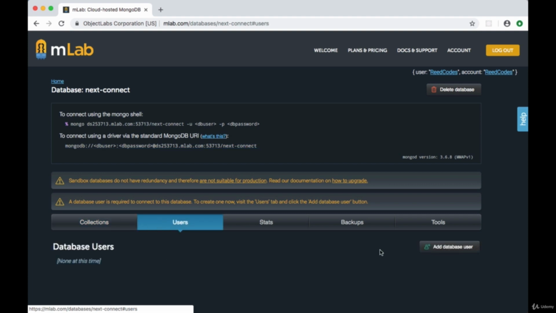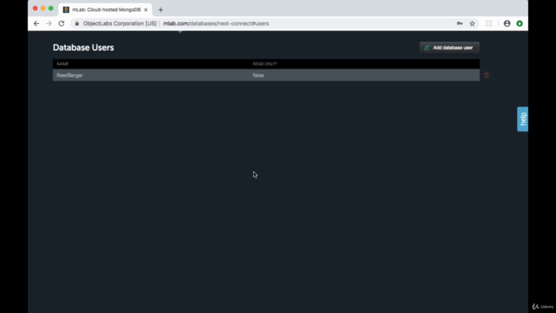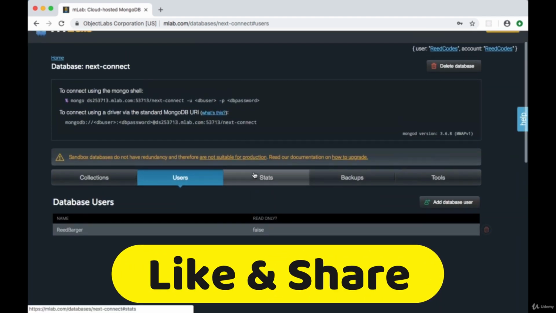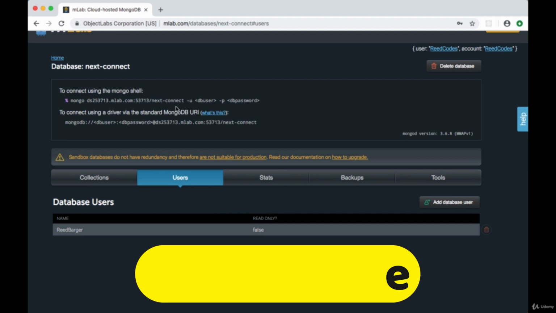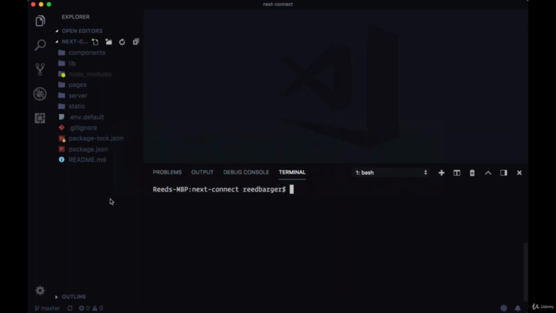So we'll click on the Users tab and hit Add Database User. I'll just use my name. And the same for my password. Hit Create. Make sure that yours is a bit more secure. Then we want to connect our project to our database that we've created using a driver. So we're going to use the standard MongoDB URI. We'll copy this second URI we see here, and we'll head back to our code editor.